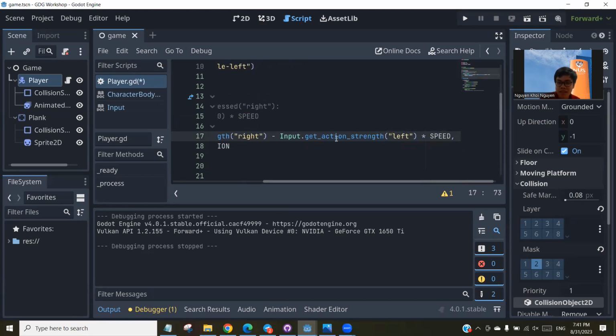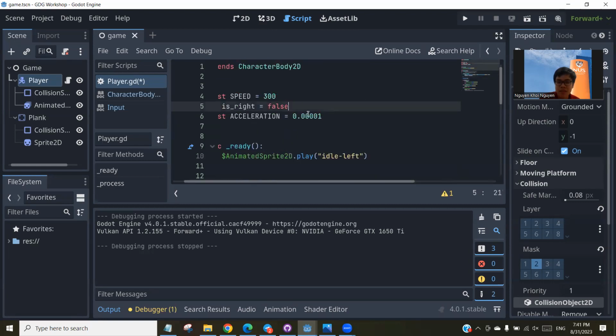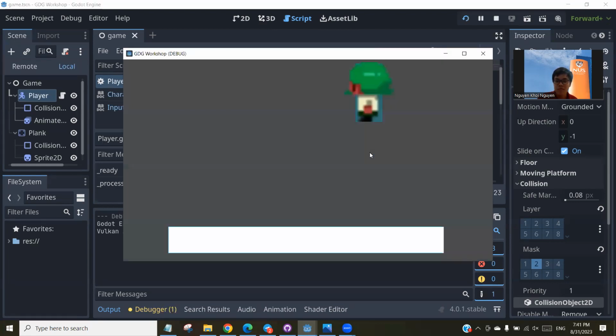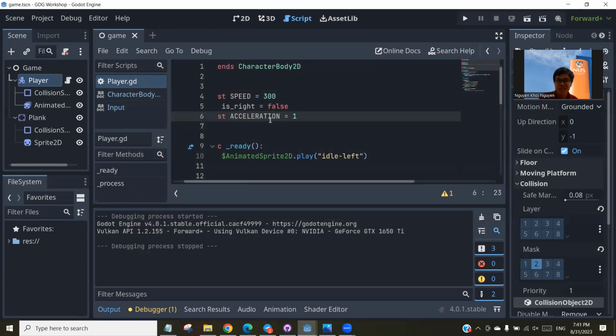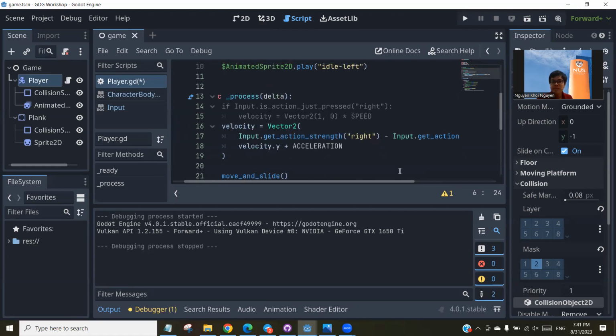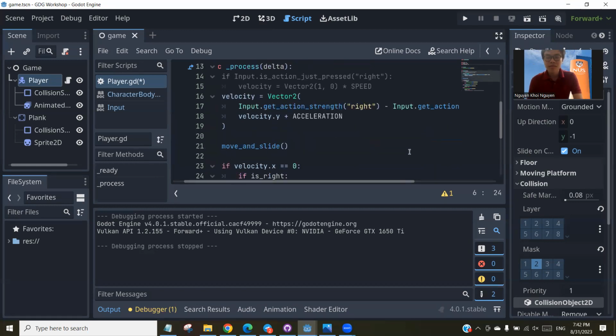Okay, what's the acceleration of that? Let me increase it back, let's say acceleration is 1. Now it's a bit slow. Okay, that works. So we put times speed for both get action strength right and get action strength left. For the X direction, we still keep it move left and right because we want the player to be able to move left and right. But for the vertical direction, we want the velocity to basically follow this.